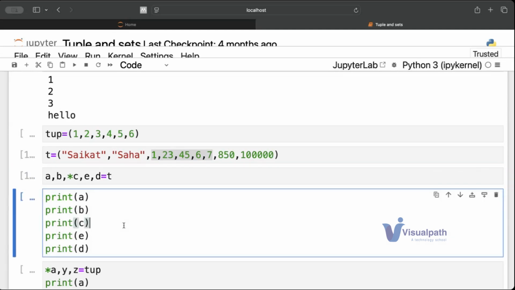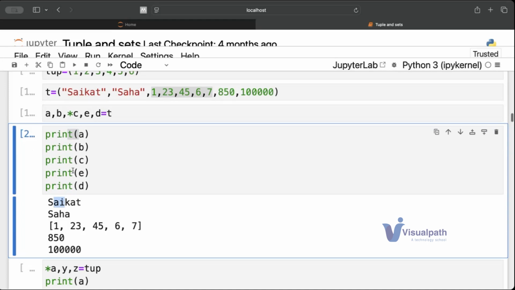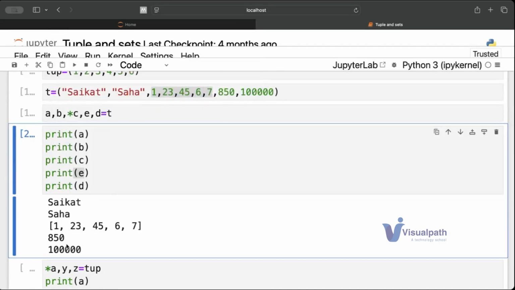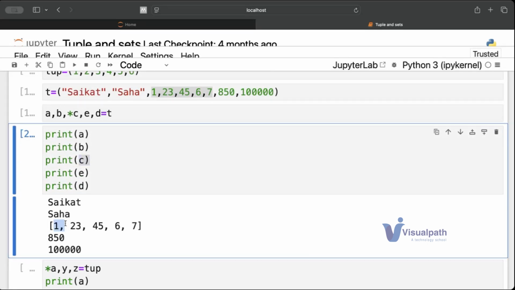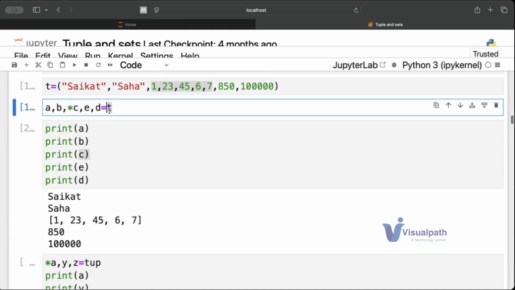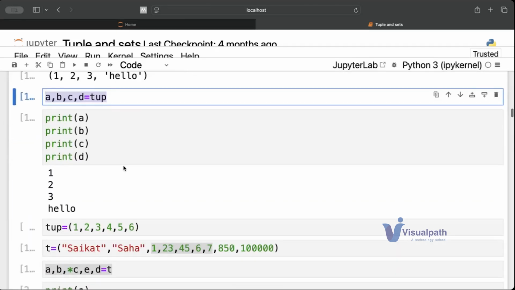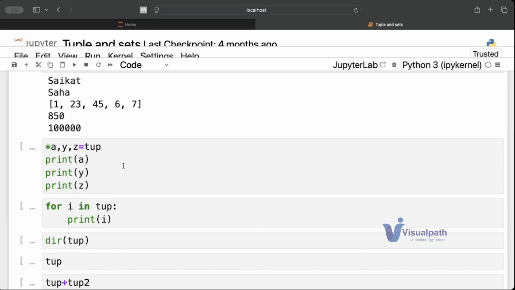Let us print it. And when I'm printing it, print A contains Saket, print B contains Shah, print E contains 850, print D contains 100,000, and print C. If you look closely, C contains the remaining elements of the tuple, but now it is stored as a list. Okay, and whatever we have done here is called tuple unpacking. You are unpacking the tuple and assigning those values to different variables. This is called tuple unpacking. So far it's clear, tuple unpacking.